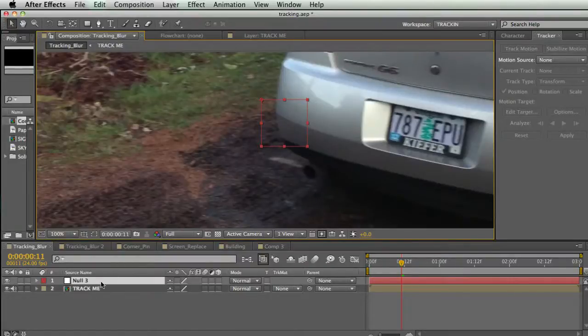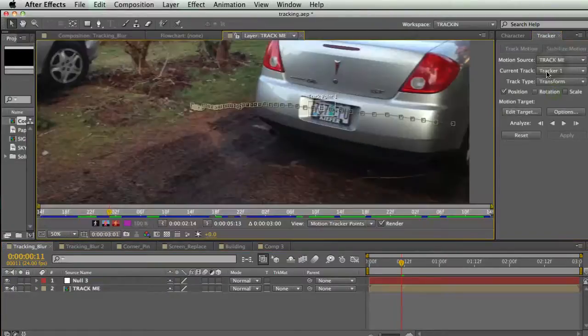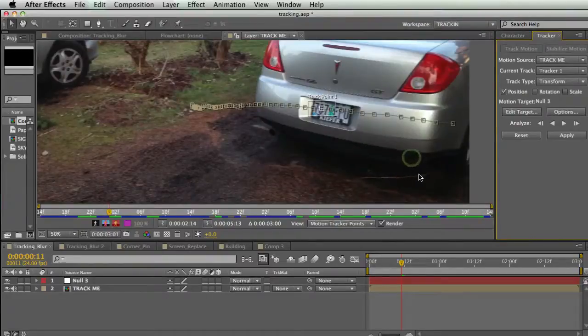So I'm going to go back to my track me layer, go to my track me motion source. My current track is tracker 1, and I'm going to edit my target. And now it says, okay, well, I could apply this to null 3. And I said, hey, that sounds good. So I'm going to hit OK.